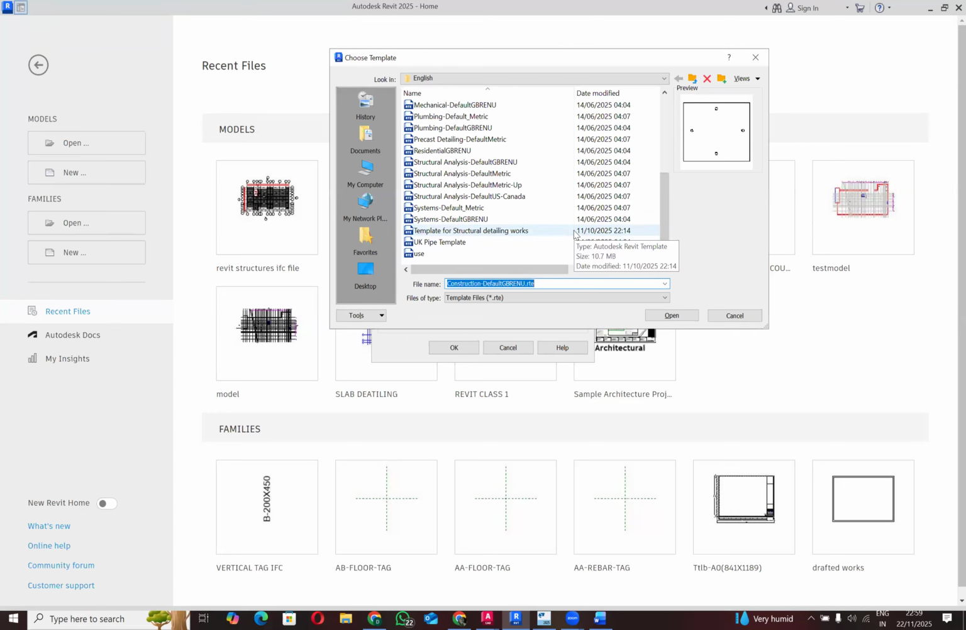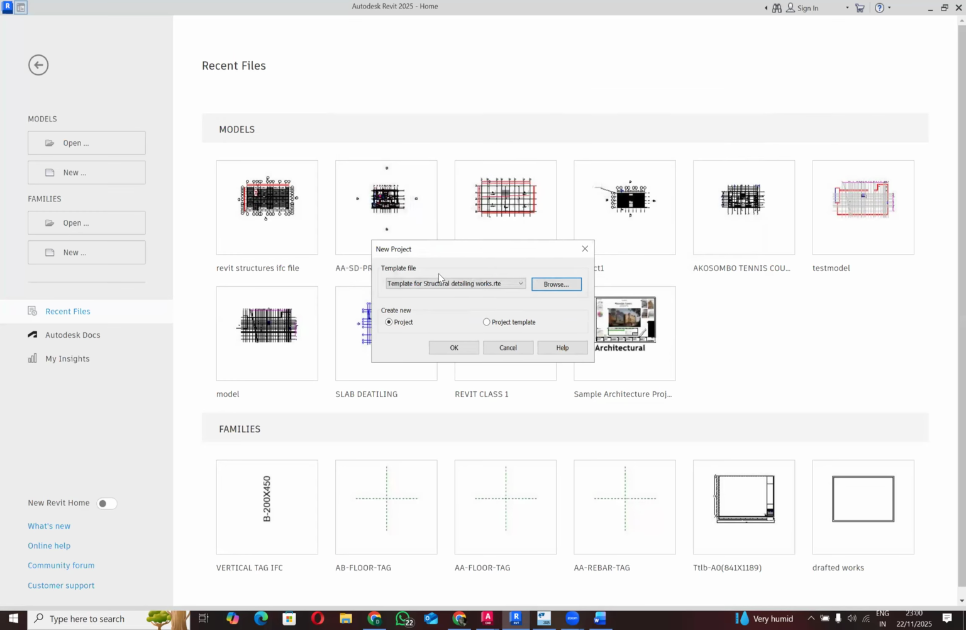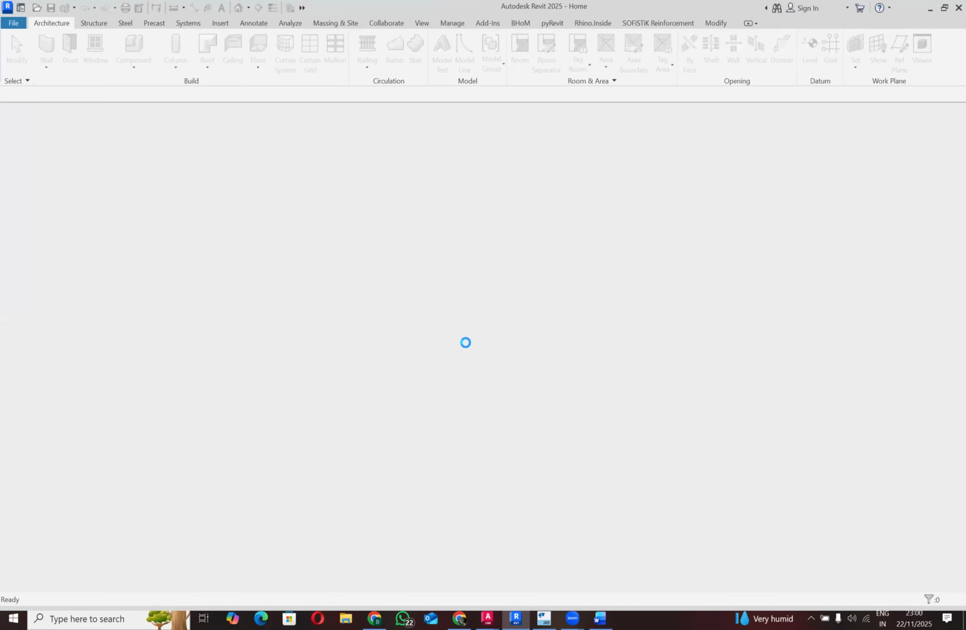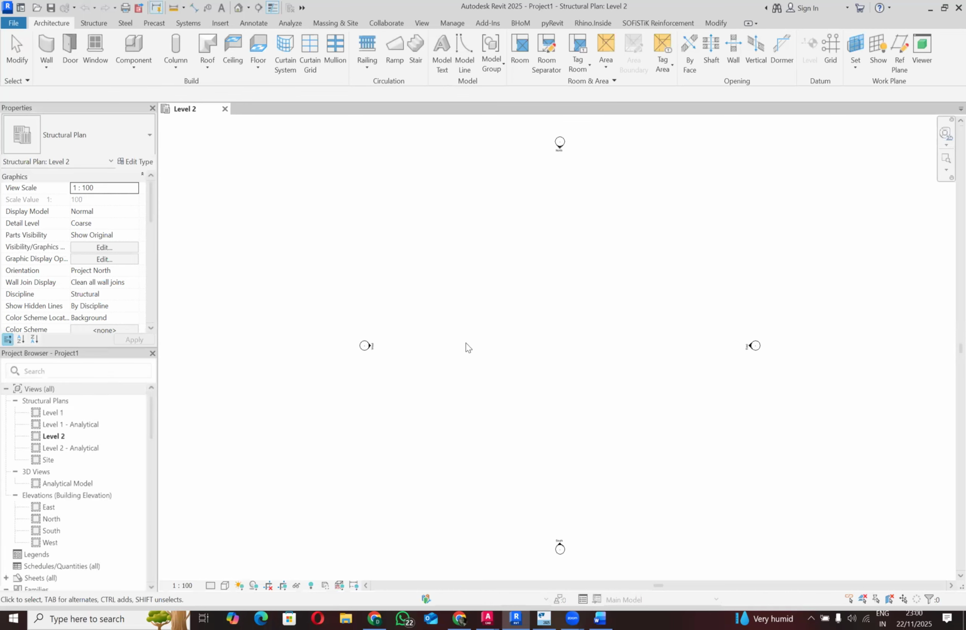Since we are focusing on structures, I've created a template for structural detailing works where I've imported all my formulas and everything that I need to move through my modeling smoothly without doing everything from scratch. So we can open. Now I have my templates file and I click on OK. So let's just wait whilst it loads. Okay, so our Revit file has opened, right?